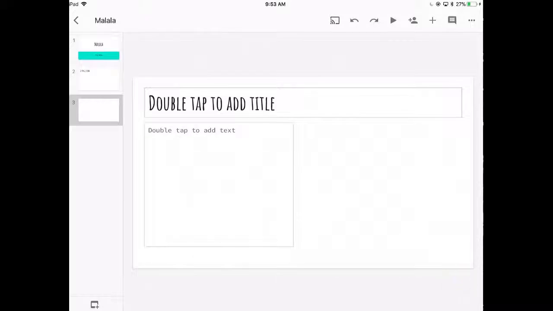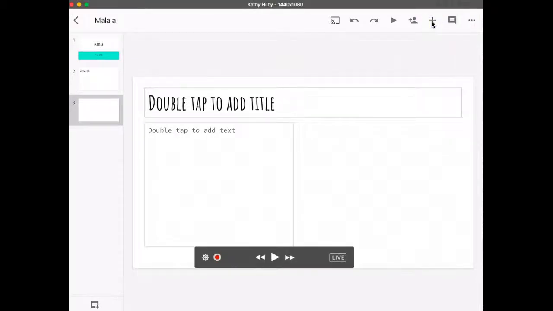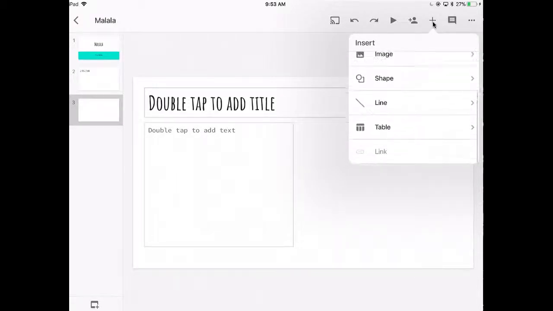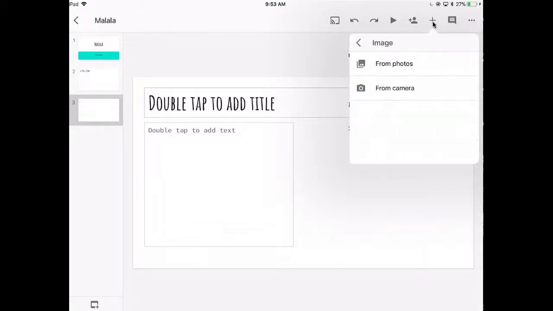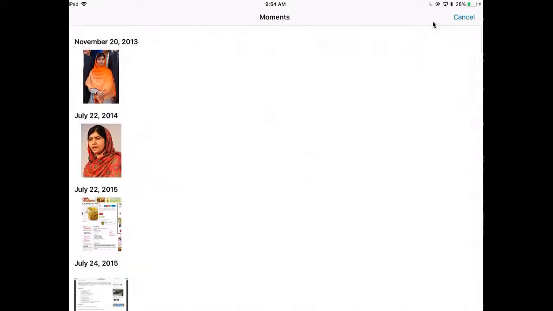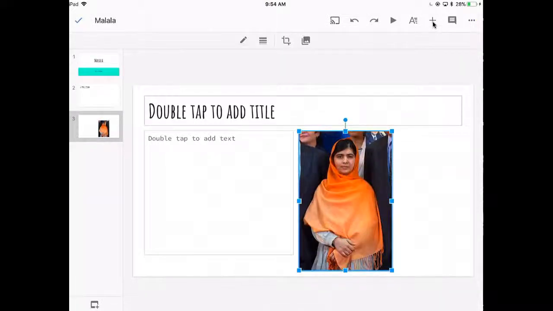Now, adding a picture, remember that we have this plus sign up here, and anything we want to add comes up here underneath that plus sign. So I could add a comment, I could add more text, an image, a shape, a line, a table, or a link. If you choose image, it's going to give you two choices. You can take a picture from your photos if you already have a saved picture, or you can do it from your camera and you can actually take a picture. Now, I'm going to choose from photos because I have some pictures saved in my photos that I was going to use for this. I'm going to tap on it and it's going to show up.